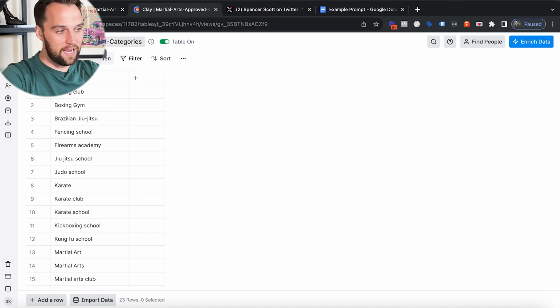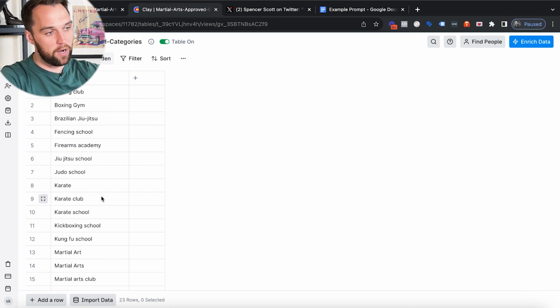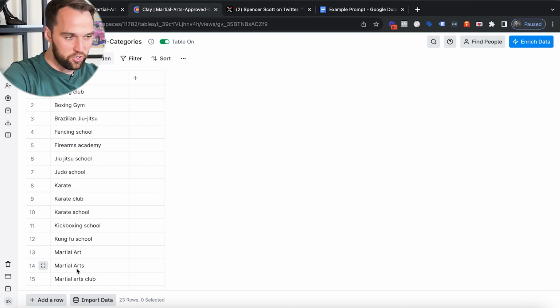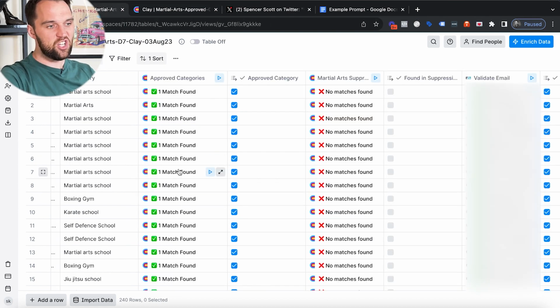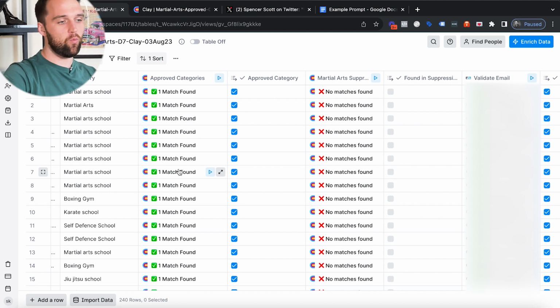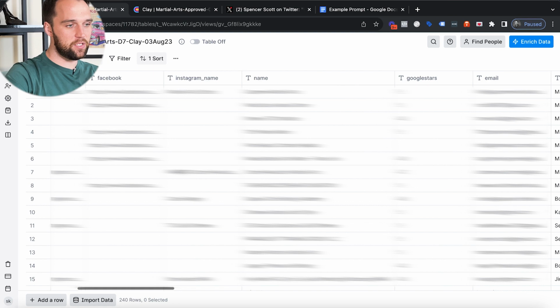So having an approved category sheet like this and a suppression list sheet that looks very similar, but is just full of all the other emails that you use. It's really easy. You just upload it into Clay. Having those two tables first is really important because we're actually going to connect this sheet back into it and have it reference it as we go. So, okay, now that we've got the baseline, let's actually jump into this workflow.